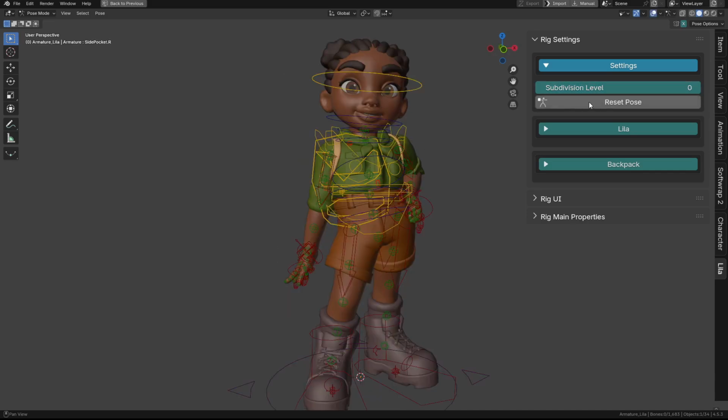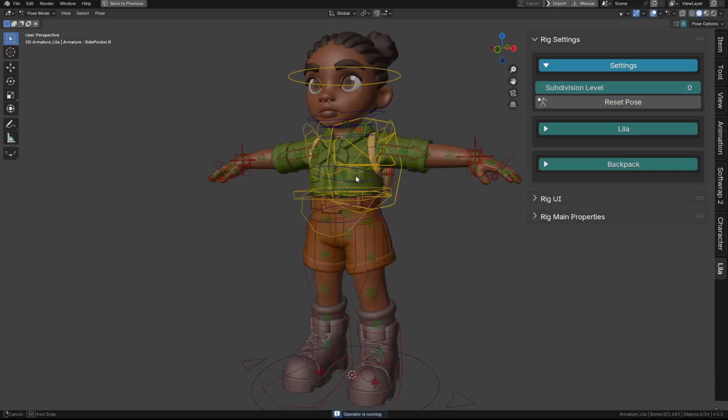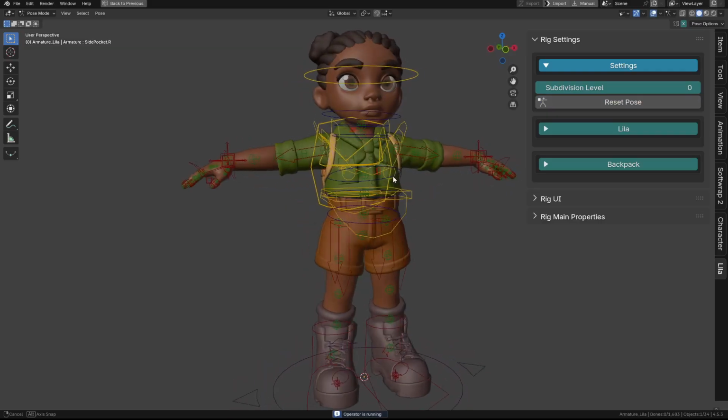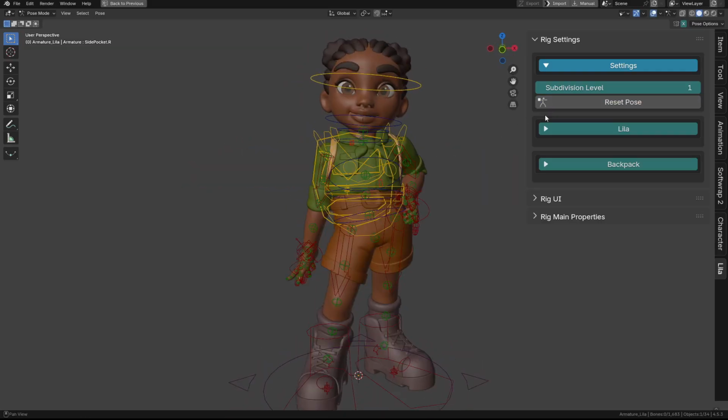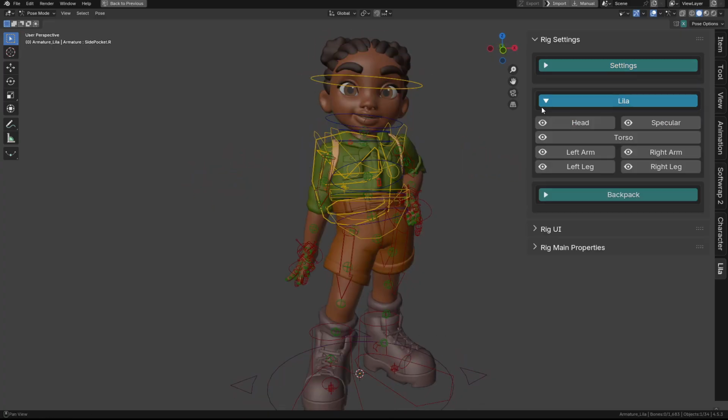In the first section, we find the Reset Pose button, which resets the pose of all bones, including those located in hidden layers. The second section controls Lila's visibility.